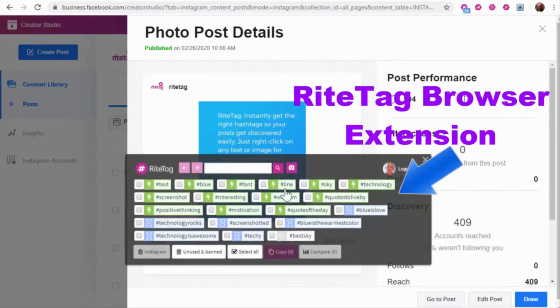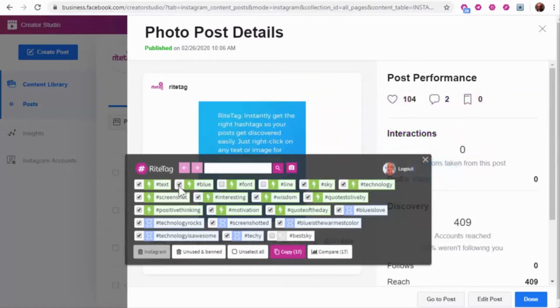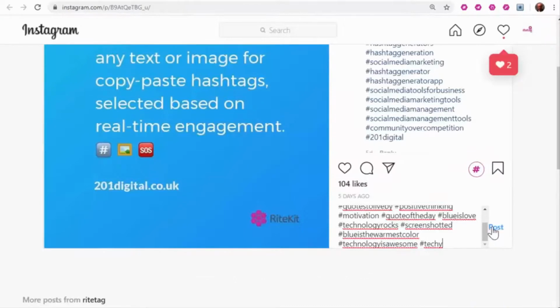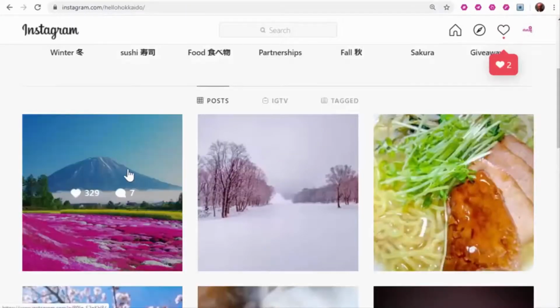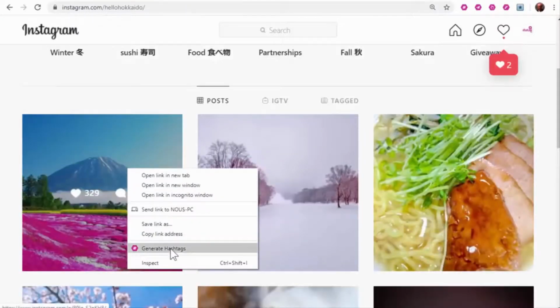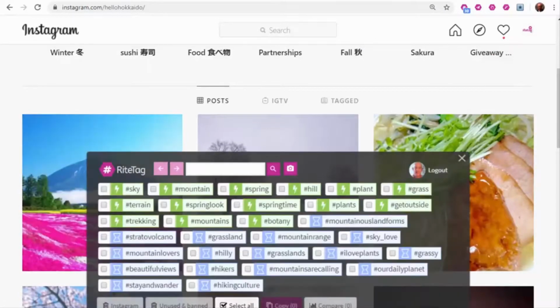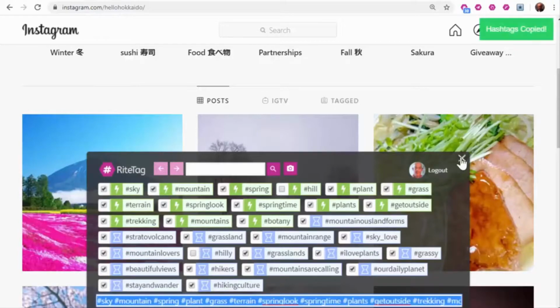This leaves us with RiteTag, the hashtag generation tool, and with the RiteTag extension's integration with Facebook Creator Studio, you also have your Instagram desktop publishing solution. Right-click to generate hashtags with the RiteTag browser extension and use as a comment when it gets published, or you can right-click on images in the Instagram site to get hashtags and use them as a comment.